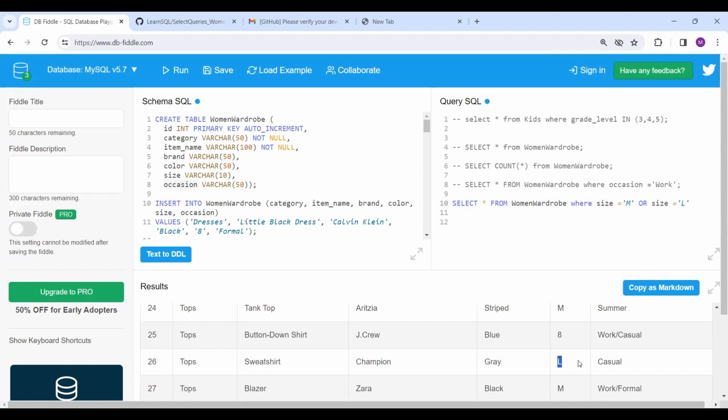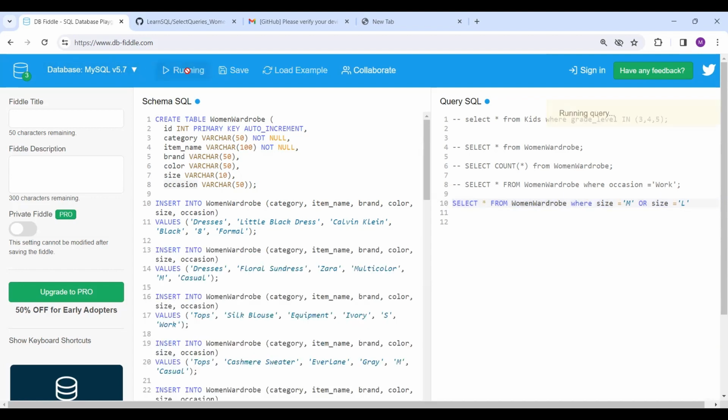But when I'm putting an AND condition, it means I cannot say size equal to M and size equal to L. If I am doing that, I'll not get any record because the same row cannot have M and L also, right? So this is either, and that AND is like both the conditions need to be true. So let me run this.